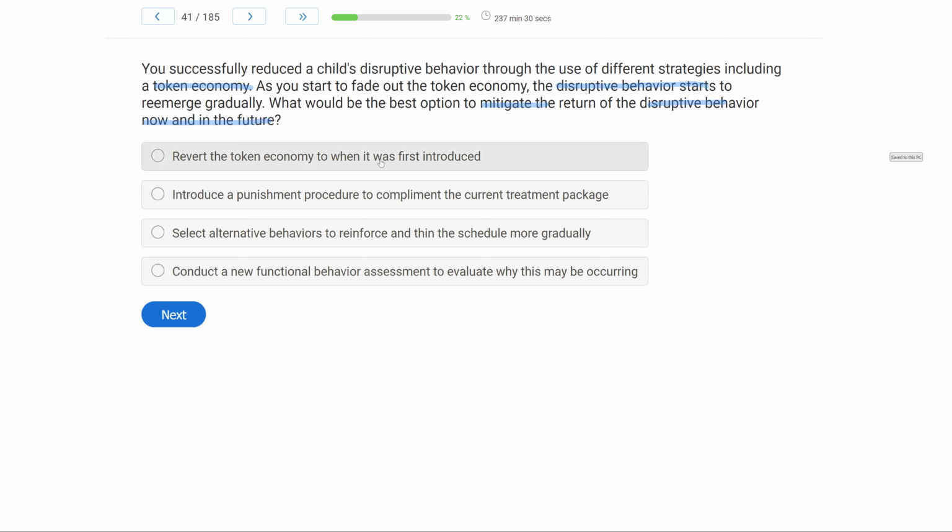A, revert the token economy to when it was first introduced. Well, we don't want to go all the way back in time because we were successful. The token economy did work. The issue seems to be how quickly we faded it, or as we were fading out the token economy. So going all the way back to the beginning is kind of an overreaction. B, introduce a punishment procedure to complement the current treatment package. Well, we want to hold off on punishment right now, right? Because we've been successful thus far with just different interventions, including a token economy. And it seems the only thing we've changed is fading out the token economy. So let's address that first.